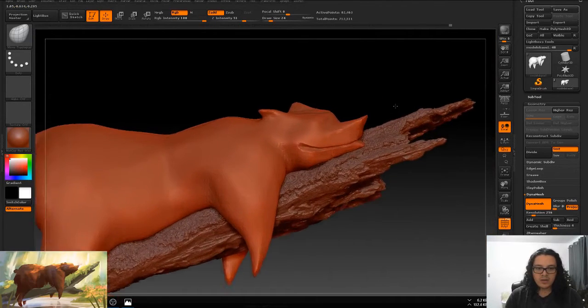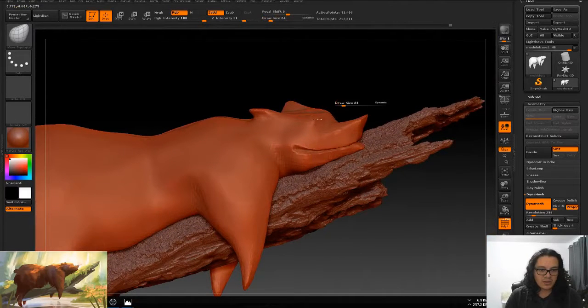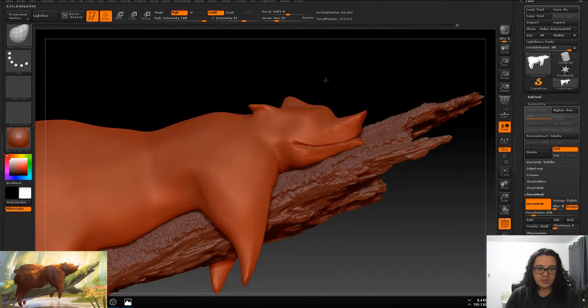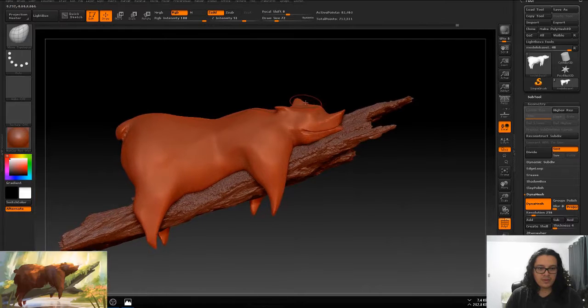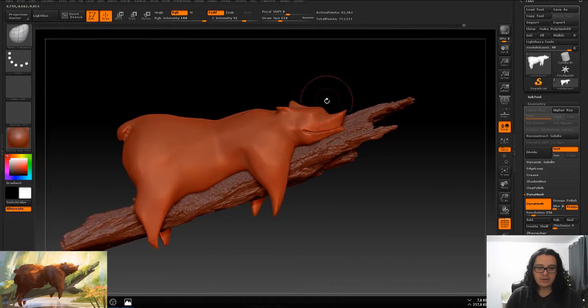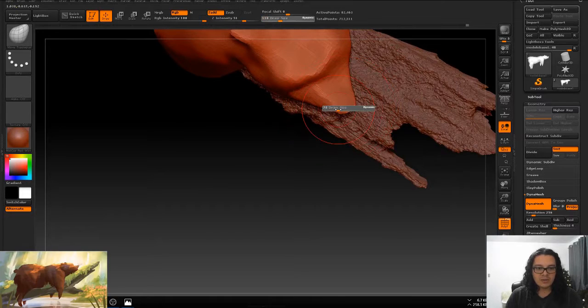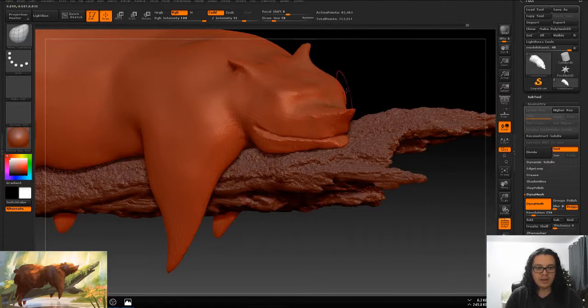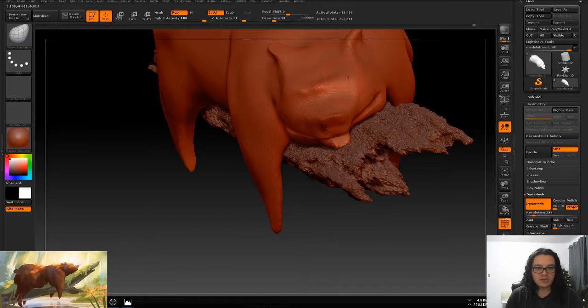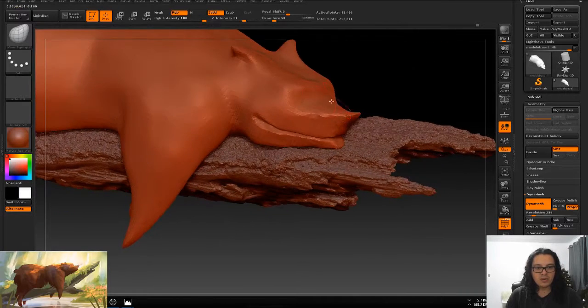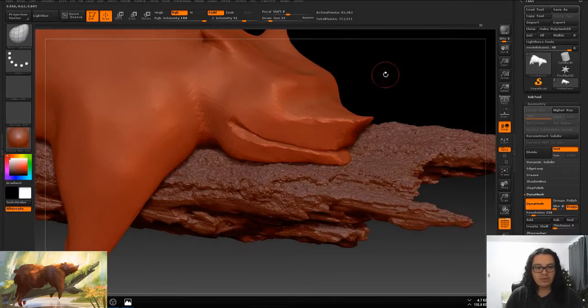Okay, we are close. We now need some details on the face. I like a lot to use the move tool to block the forms. I don't know why, but I really like to block the base of everything with the move tool. I don't know the workflow that you guys like to use. I prefer the move tool a lot. It's amazing, it's quite easy to use, it's non-destructive. So you always know what you're doing and how you're doing it.